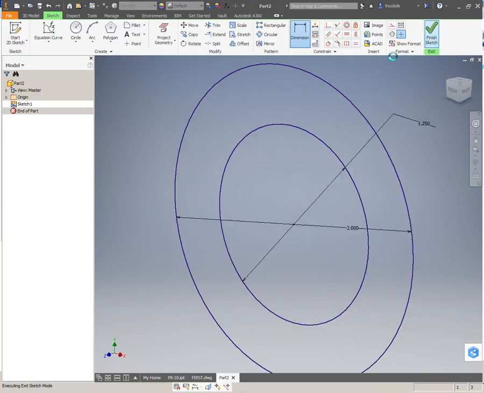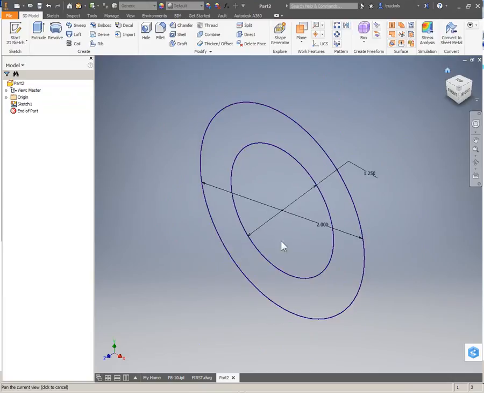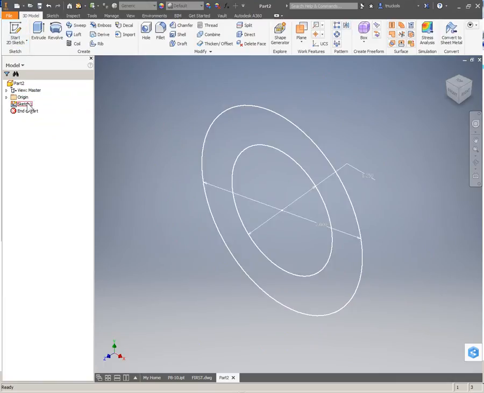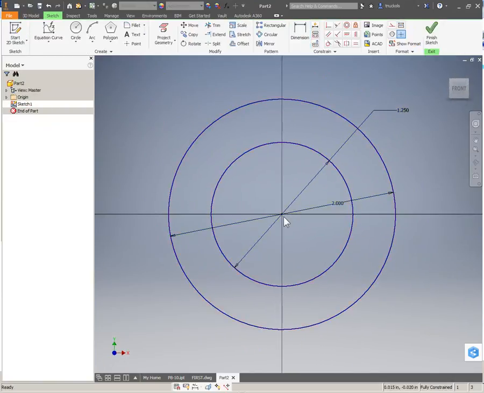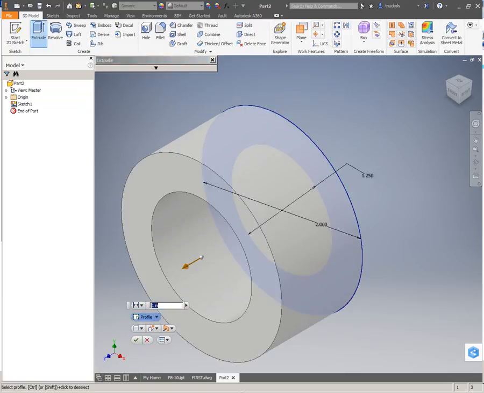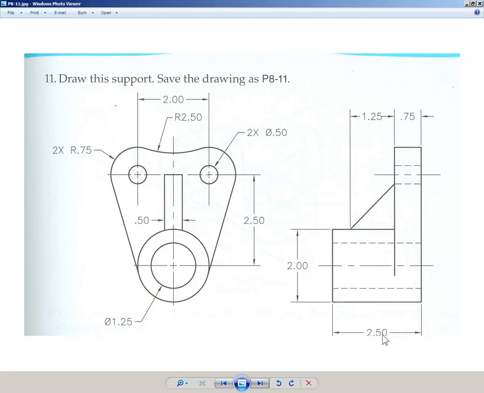I'm going to finish the sketch, and again make sure that you've constrained that to 0, 0, 0. If not, you can edit the sketch. So instead of creating a new sketch, if you want to edit an old sketch, double click on it here in the browser. And if it's not, you can simply use the coincident constraint here to constrain the center of the circle to the origin 0, 0, 0. Alright, once that's done, I'm going to extrude it. And the distance of the extrusion is 2.50.